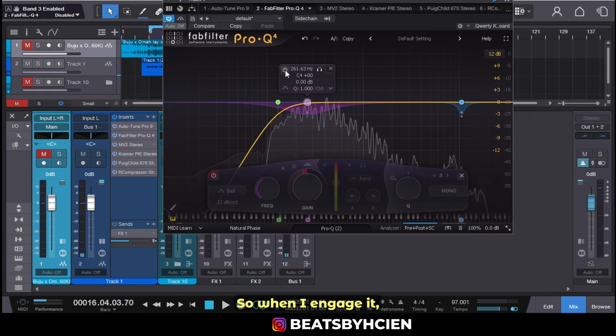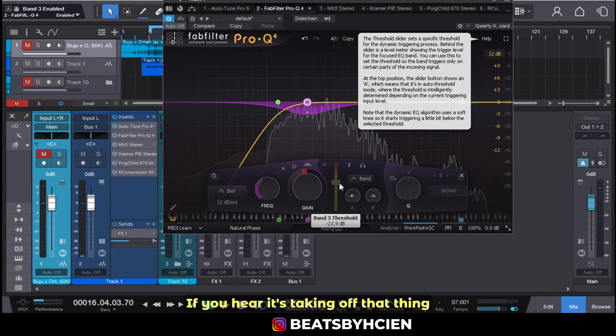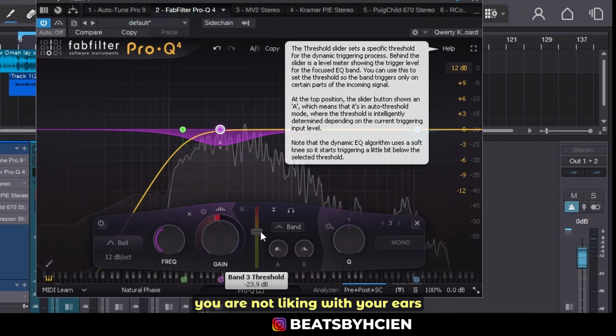So when I engage it, you notice these blankets just get up the vocals, because when I mix, I make sure to take note of those kind of blankets in the vocals. And that's basically what I do. Take care of the blankets. If you hear it's taking off that thing you're not liking with your ears.